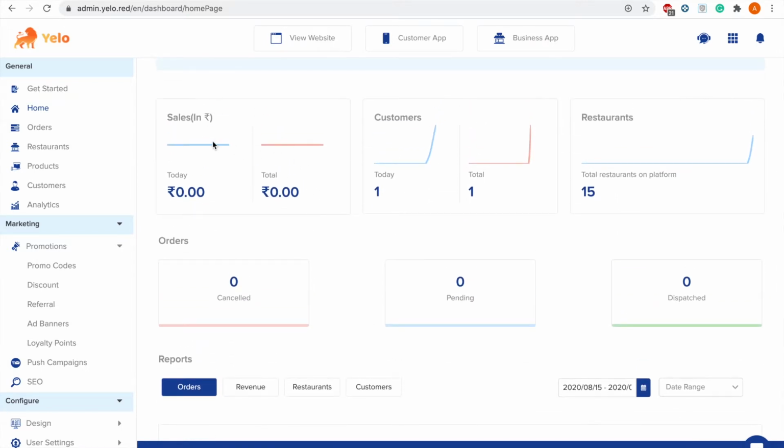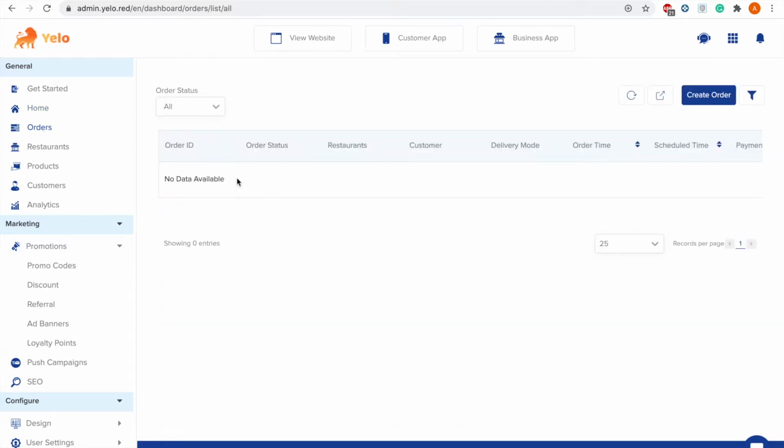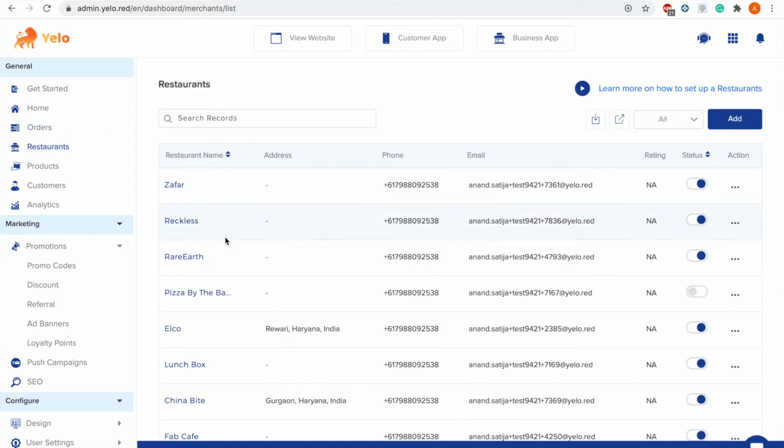Here you can see the total sales that have been generated, total number of customers that are coming to our website, total merchants that are available on our website, and total number of orders which have been cancelled, pending and dispatched. All can be shown over here. So now go to the orders tab. Here you can see the orders that have been placed from our website. If you go to the restaurant, it shows you all the merchants that are available on our website. You can deactivate them, activate them, delete them, block them.